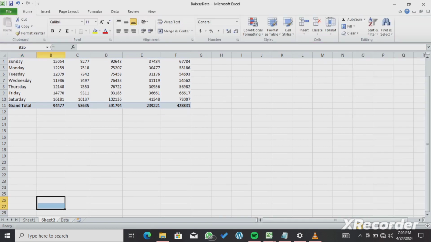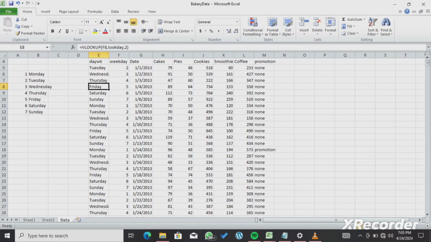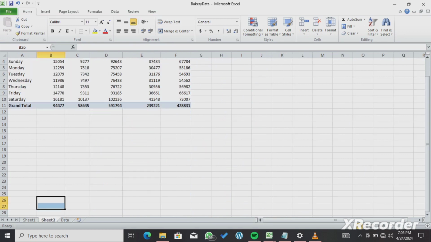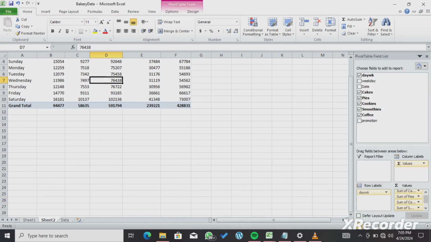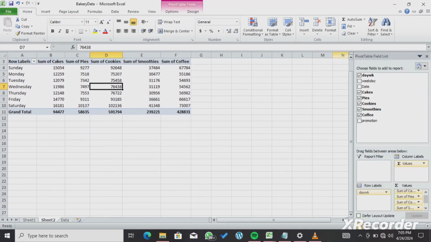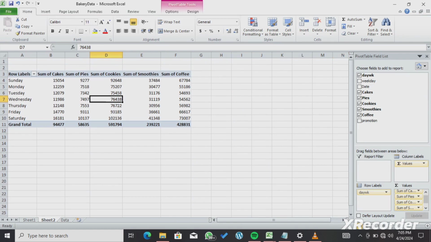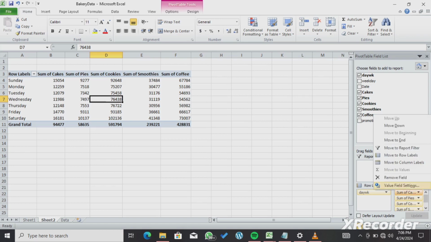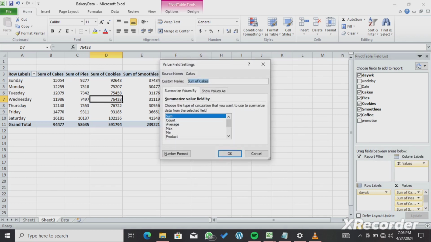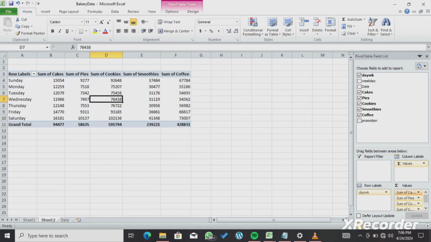From this huge chunk of data you were seeing before, we have summarized it to this. So now we are able to tell the number of sales that occurred on each day of the week. We want to know, is there any particular day when we normally have huge amounts of sales compared to other days? First things first, we want to change this to average. We don't want sum. The sum is going to be too high, so we want to change it to average.